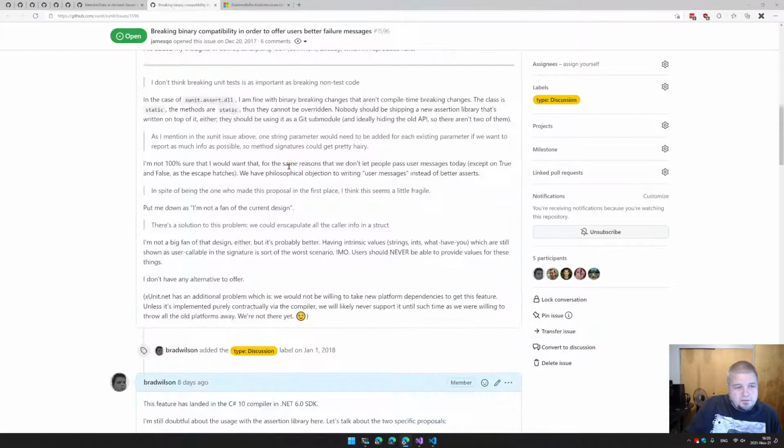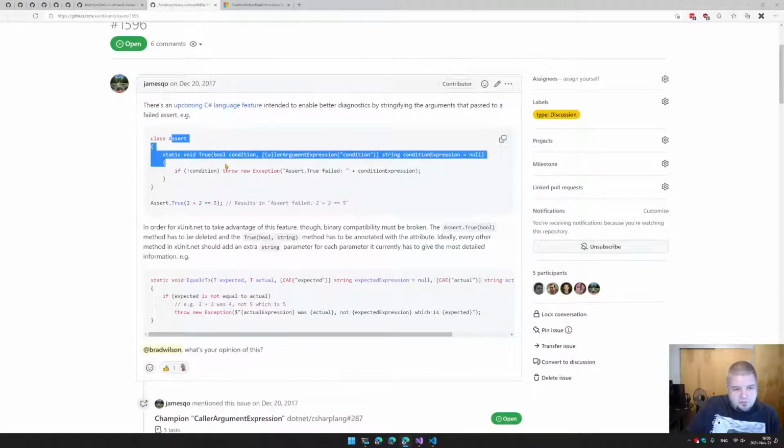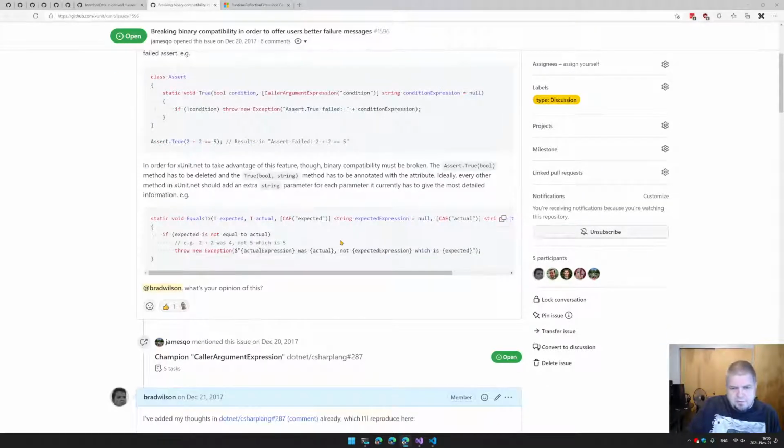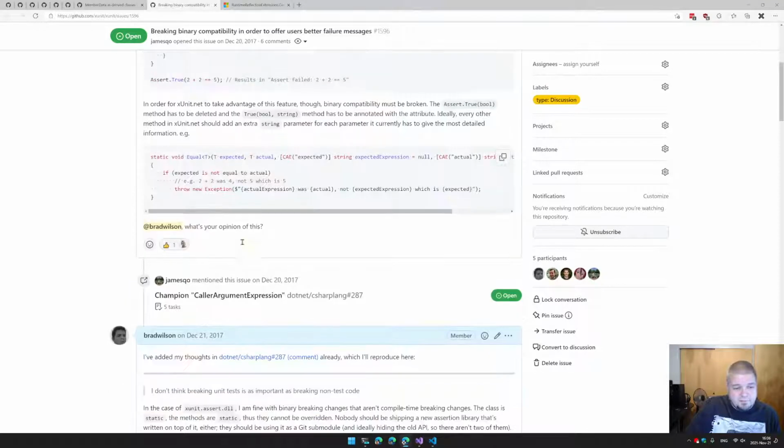So there were two suggestions up here. There's one around assert true, where we just have a Boolean condition and we can just replace that. And there's another one here where we have assert equal, where we have expected, actual, and then string expected expression and string actual expression. And then we would get a message that says, like, 2 plus 2 was 4, not 5, which is 5. Okay, so this is basically like take the expression and turn it into something interesting.